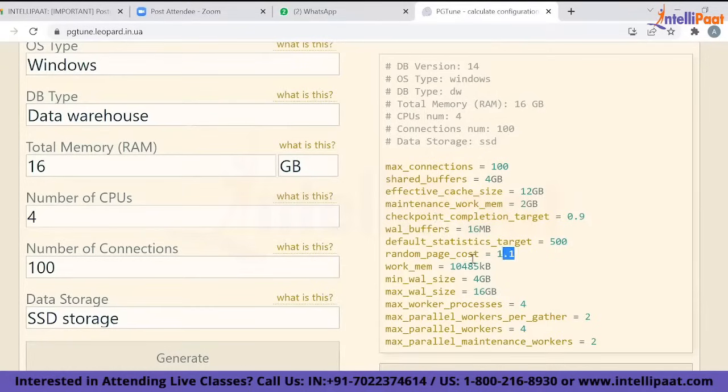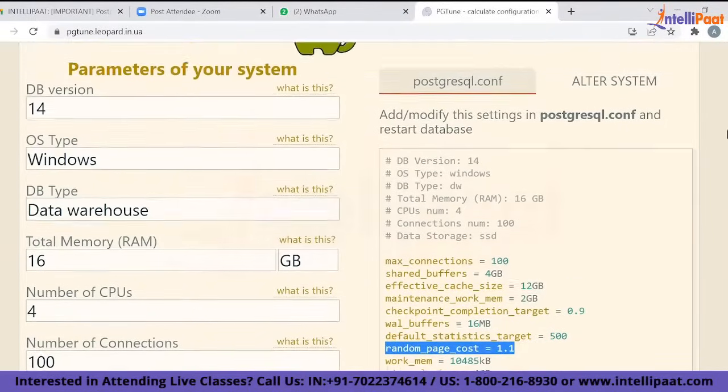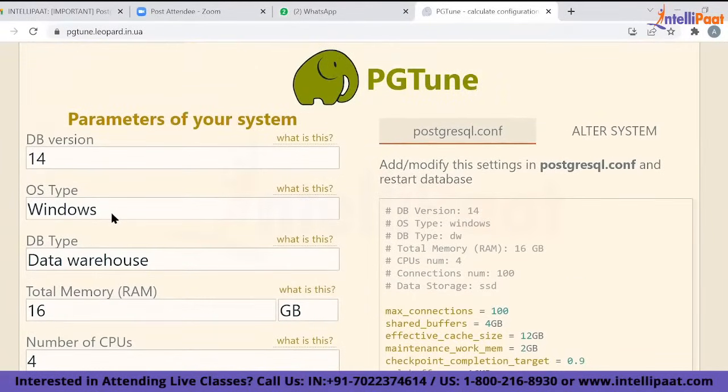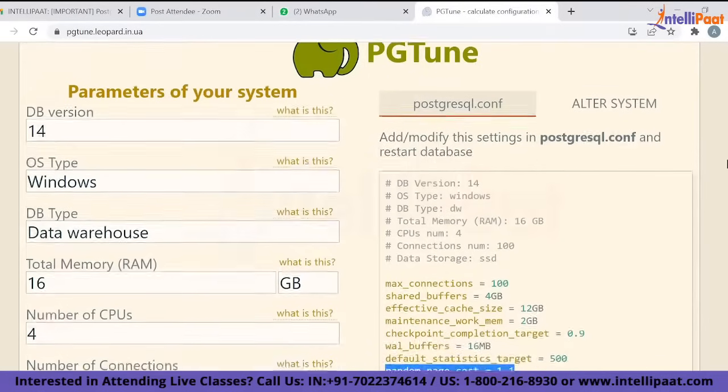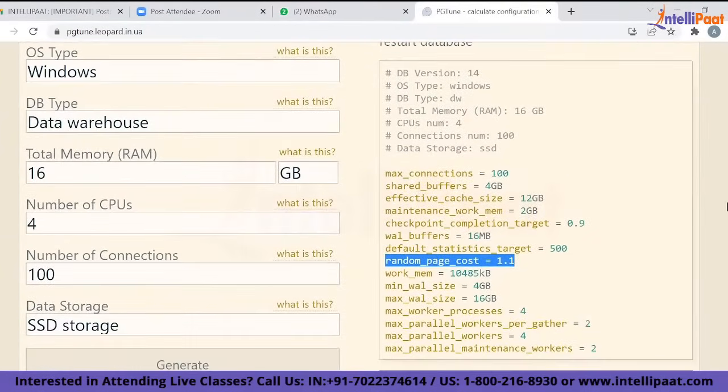Then default_statistics_target and random_page_cost. These are related to your query performance. This is open source only. Previously this was maintained by Second Quadrant, but Second Quadrant was acquired by EDB, so they are not developing it now. It has been transferred to something new. You can just use this link, the PGTune link. You give the base configuration here, and based on that it can recommend what parameters you can use for your database.